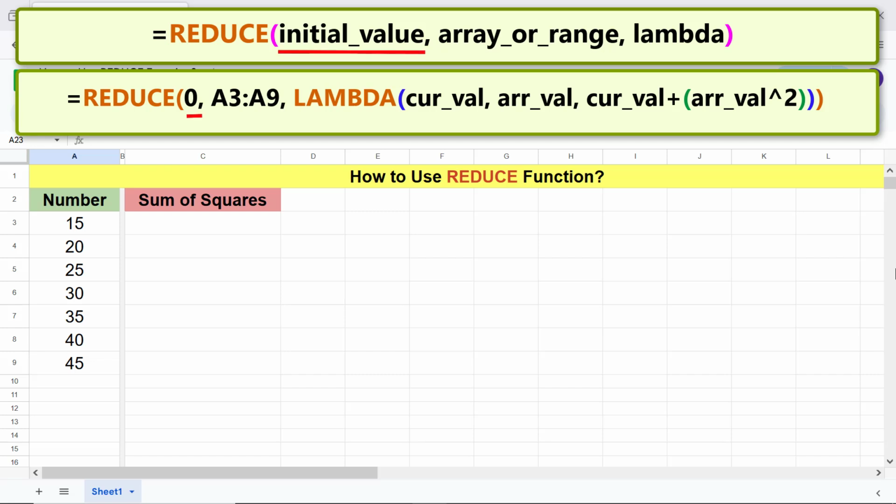Initial value is assigned to this argument. Array or range is the data source. Lambda is a custom function. It has two name arguments and a formula expression.